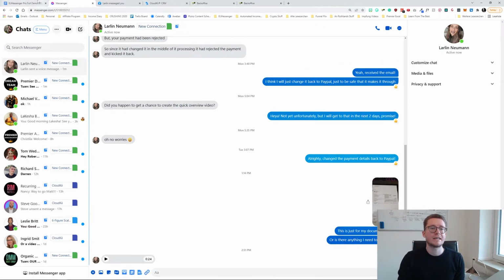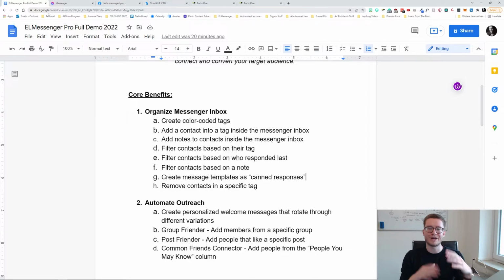So this is the first core benefit, right? Organizing the messenger inbox. When you start having a lot of conversations, and you will have a lot of conversations if you start using ELMessenger Pro effectively, you'll be able to organize the Messenger inbox much better and have a great overview of who is somebody inside your Messenger inbox and what is the next step that you want to take with them inside your Messenger-based business.